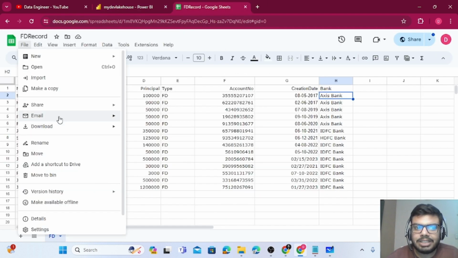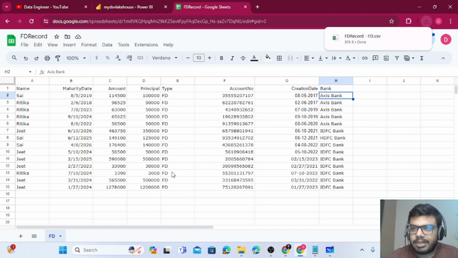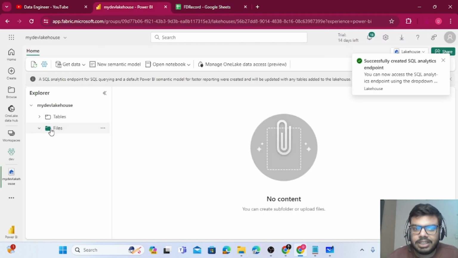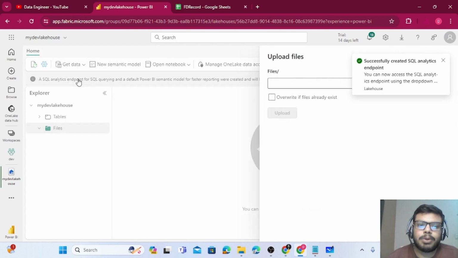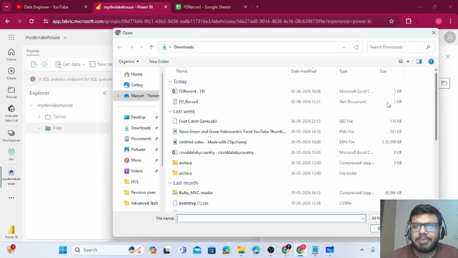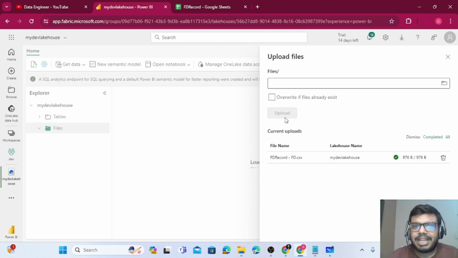Now this is one of my Excel files. What I will do is download it in the form of CSV. All right, my CSV file is downloaded. Now I can simply go to the files folder, and in the files folder I can simply click on get data, and I will upload this static data. Definitely there are a lot of methods from which you can bring the data, from the SQL source, multiple sources, which we will see in later videos. But in this project I am uploading this static file.